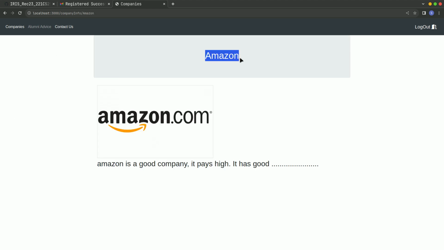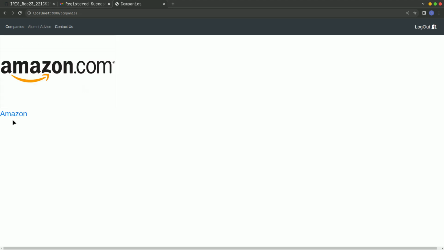where it basically says Amazon, which is basically the company which is coming for recruitment, its icon, as well as the description of that particular company, which in this case is Amazon is a good company, it pays high, it has a good blah blah blah. So this is basically my project which I've done till now. Not much, but yeah, it took me quite a while to do this much.